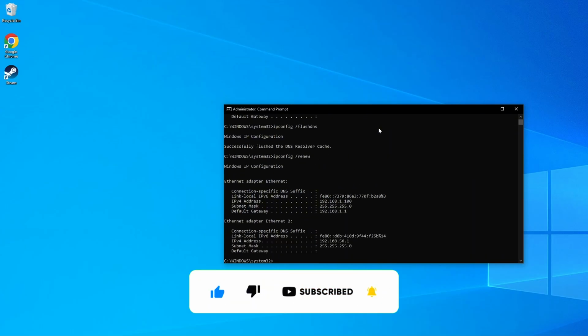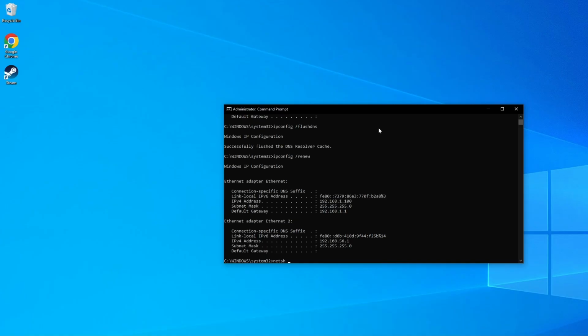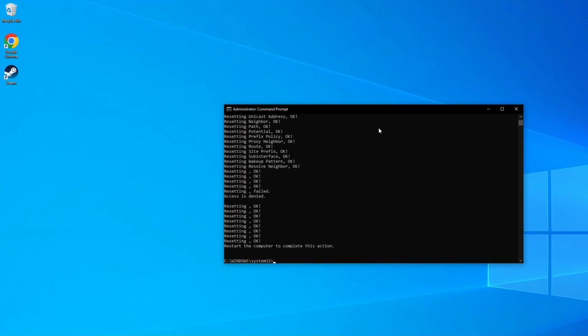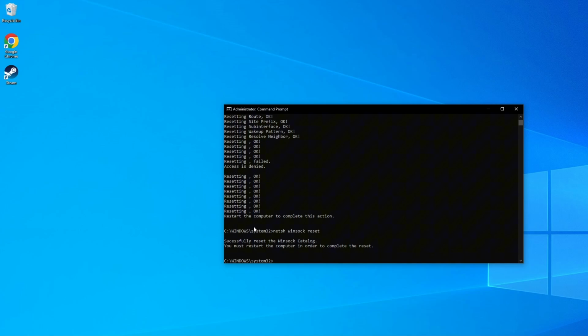So after this is done, you're going to type in netsh int ip reset. Okay. Finally, you're going to type in netsh winsock reset. So as you can see, you have to restart your computer for this to take action.